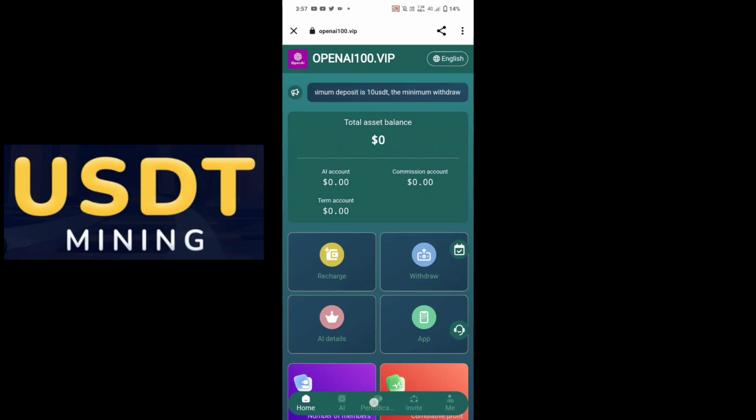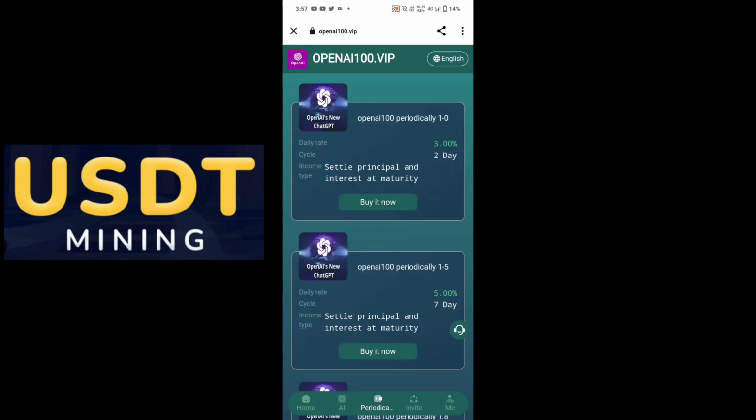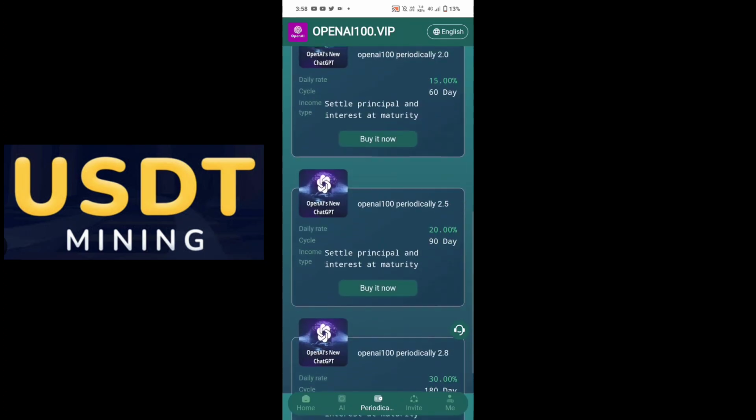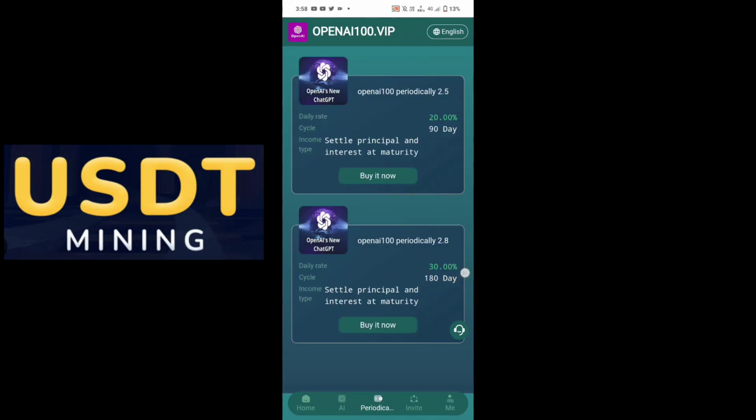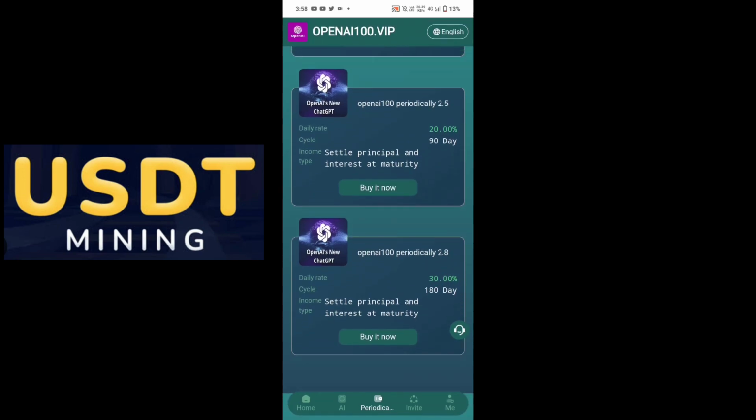Next, click on the product, and you can purchase an amount. The daily interest rate is 3%, the cycle is 2 days, and the income type is settlement of principal and interest at maturity. Click on buy it now. You have successfully completed it, and you can see this interface with many VIP sections. The last VIP section has a daily interest rate of 30% and a 180 day cycle, and the income type is settlement of principal and interest at maturity. Click on buy it now.